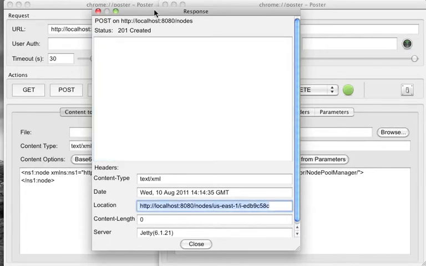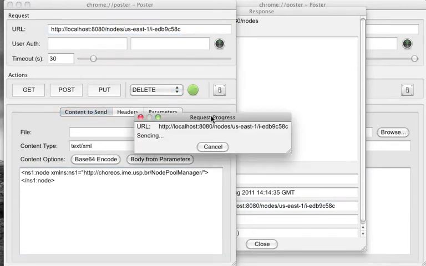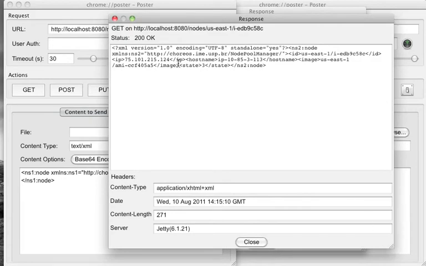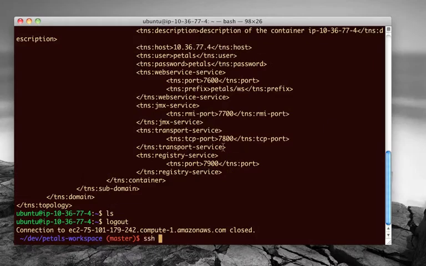If I go to this location and do a get request, I will have all details about this just created node. And here is the IP address of this node. I have the IP address, the host name. I will do some SSH access to this node just to show that everything works. Oh, well, I didn't copy the IP. Sorry.